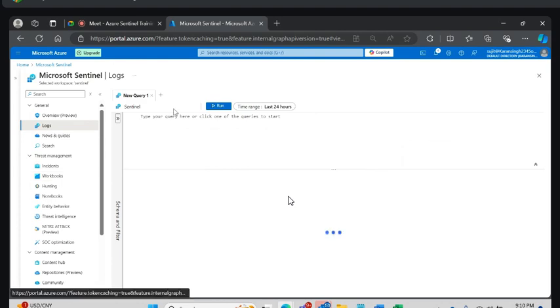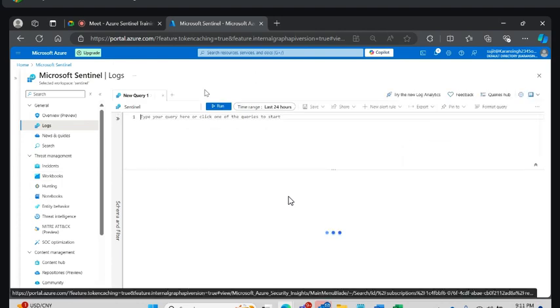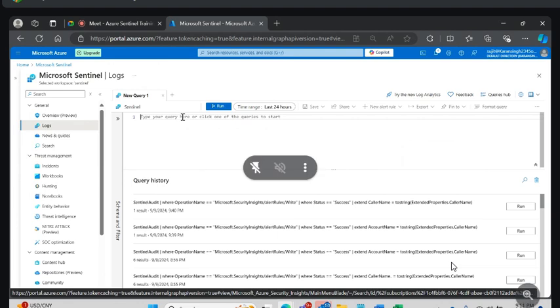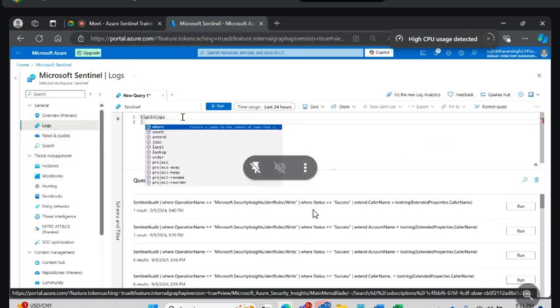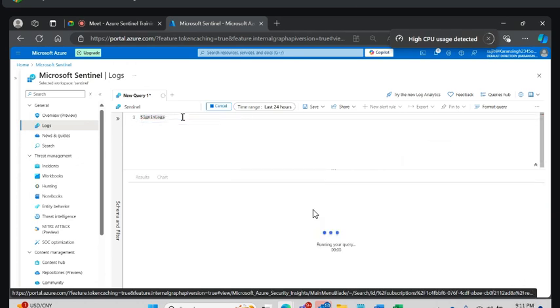Since you have selected two things, sign-in logs and audit logs, you will be able to see them if we have logs. Maybe we do not have sign-in logs. There is a table for sign-in log. Okay, we do not have anything. Let's go for audit.